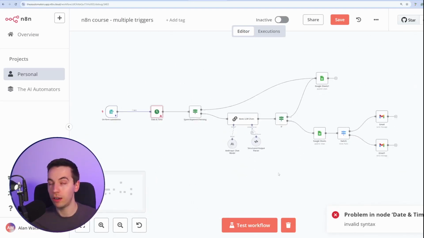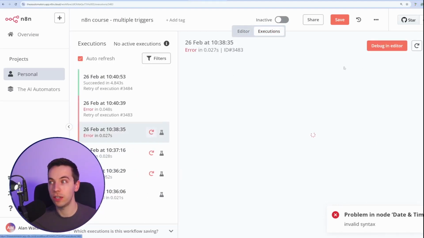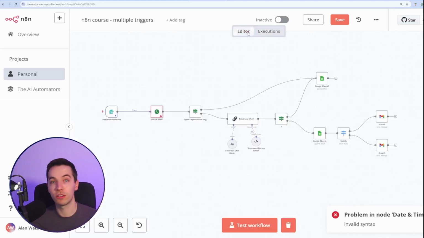So overall, N8N is a fantastic tool for debugging. Just make sure to use these tools, either the retry function here or the debug in editor, because it's just going to save you so much time when you're debugging your scenarios.